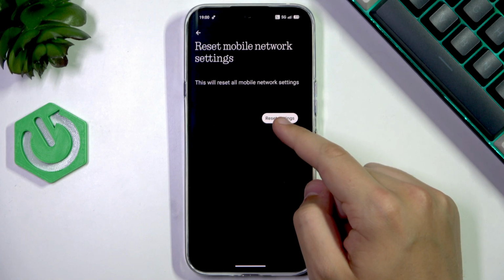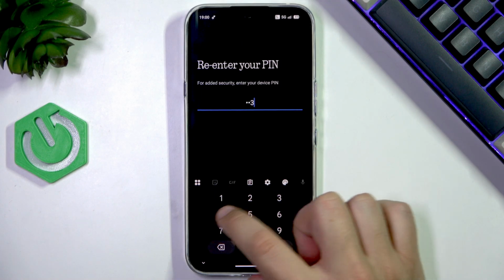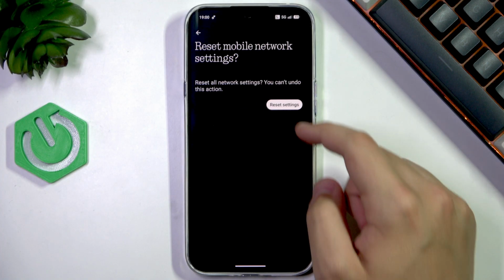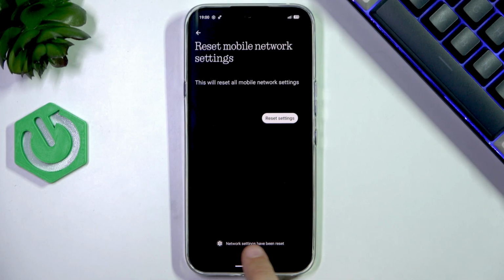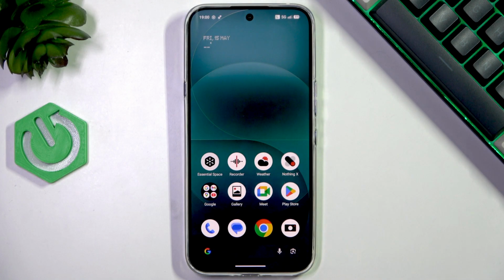Click on reset settings, and here of course we have to enter the PIN. After we enter the PIN, we click reset once again. And now they are resetting. Soon we should see the information that they have been reset. And as a last resort, you can contact your carrier to verify your data plan.